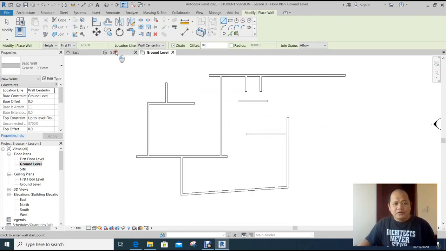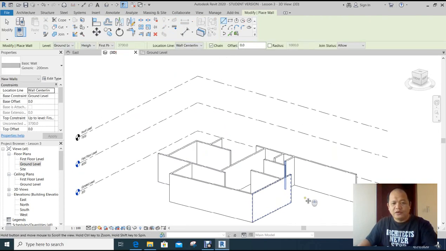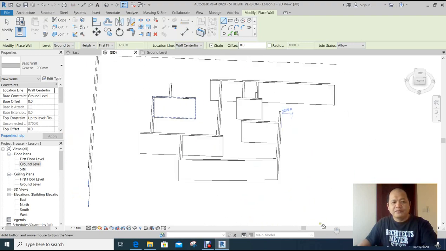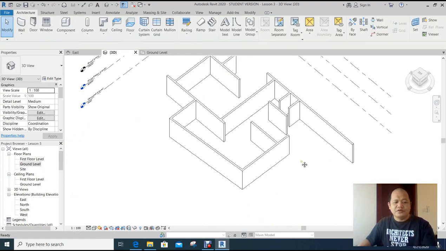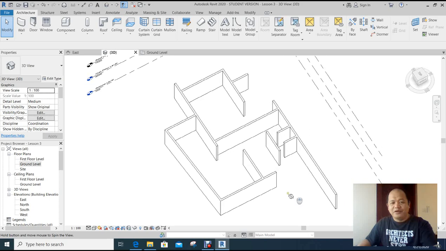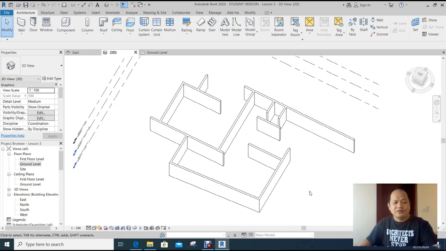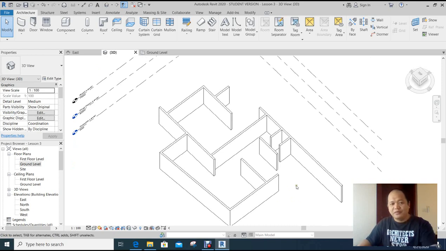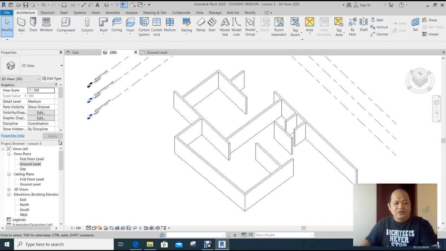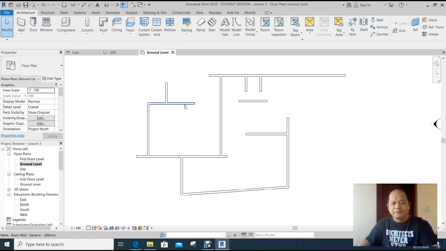So if you look at the 3D view, this is what we have just created. Of course, we're not creating a maze or something like that. We're trying to create a structure, probably a residential building. So you'll be doing editing. Let's go back to the ground level.